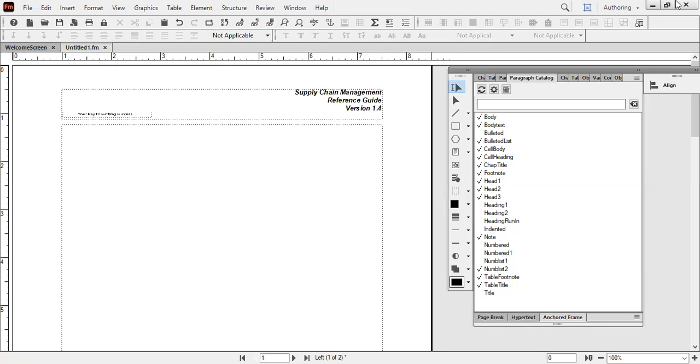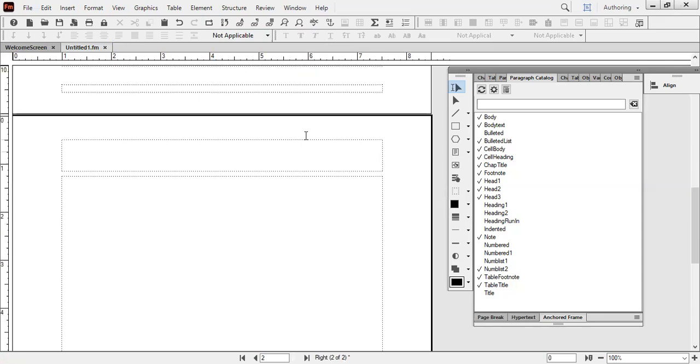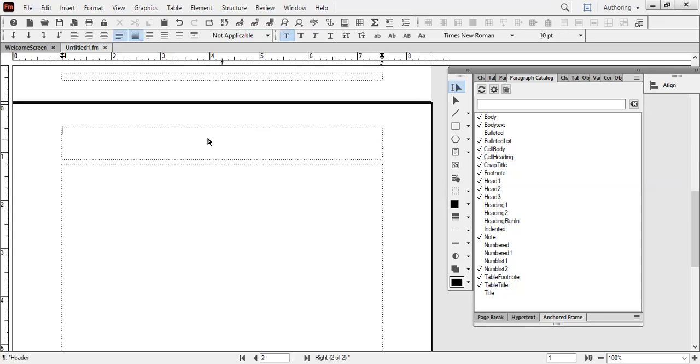Just minimize the canvas and increase it. You can see the logo and the product name. The document you're writing, you'll get to see that there. Then go to the right page. Here, this should come on the left.